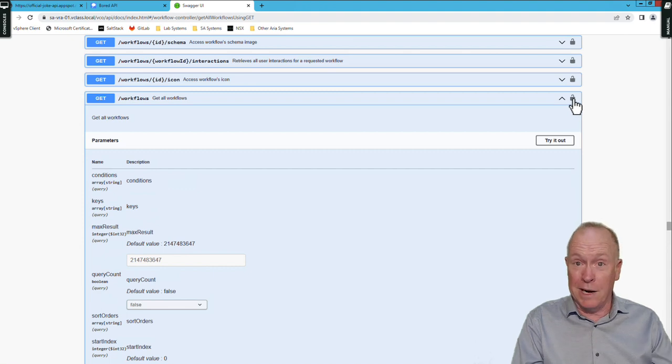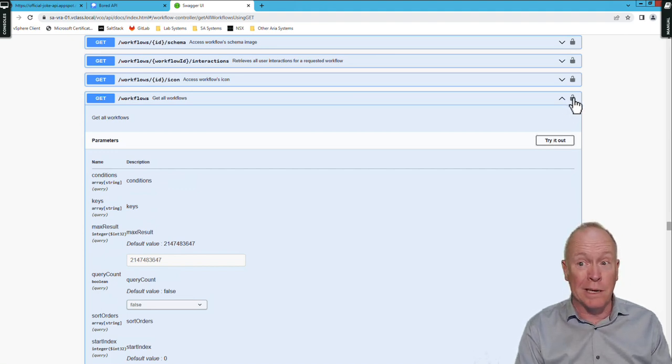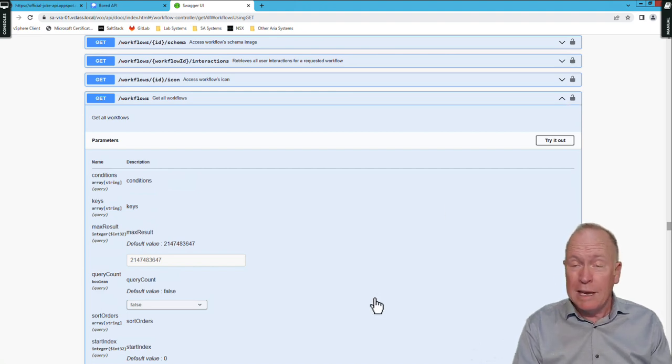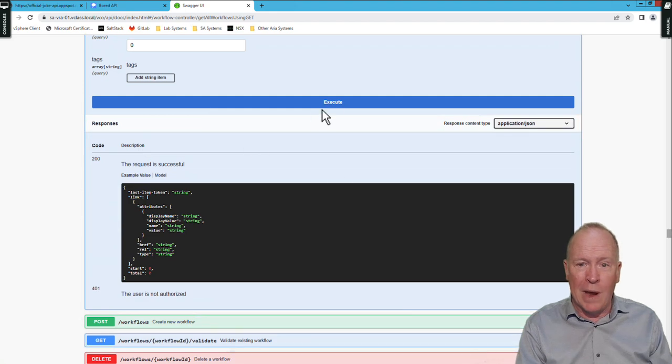If I want to authorize myself so that I can actually try out this operation right here in the documentation, you just need to make certain that you authorize first. You need to log into the orchestrator server. Again, this is just a quick glimpse to give you a feel for what Swagger documentation looks like. This try it out button is super useful. With the try it out button, you can fill in query strings. You can say, go ahead and execute it.